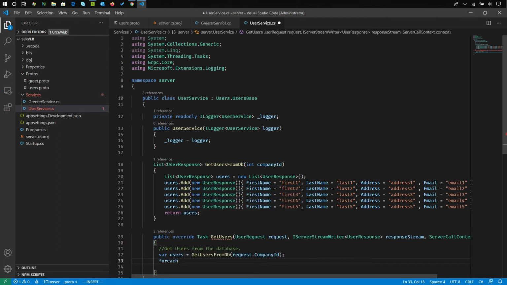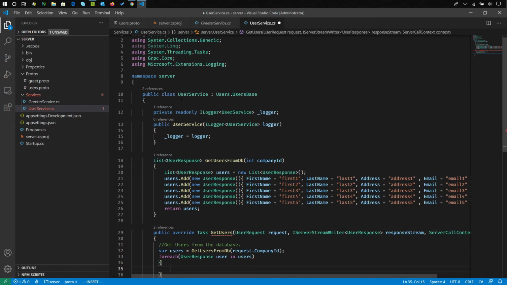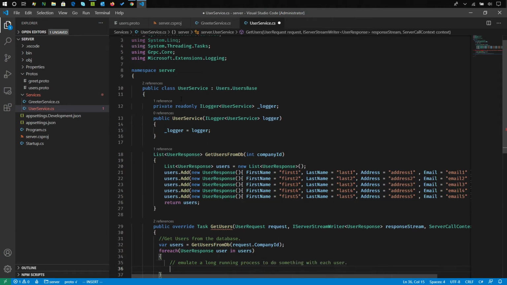So now let's start going through every user response in the collection of user responses that I get back from the function. And let's say that before returning these users back to the end client, I want to emulate a long running process, right? So let's say I want to do some processing on each one of these users before I send it back to the client.